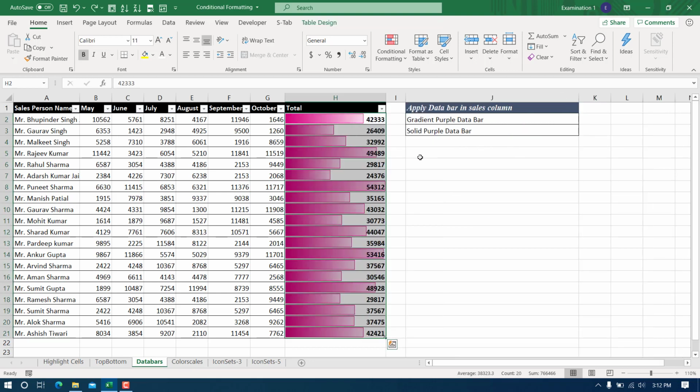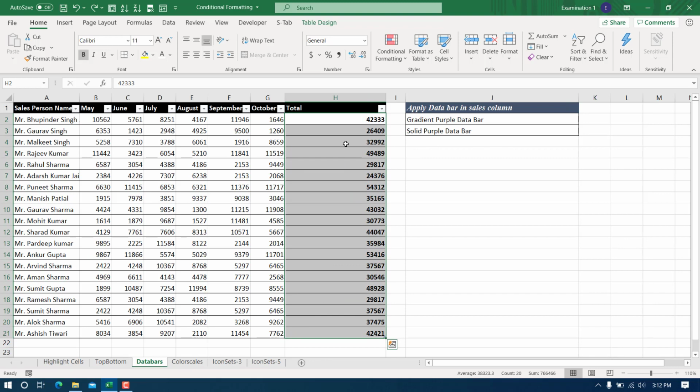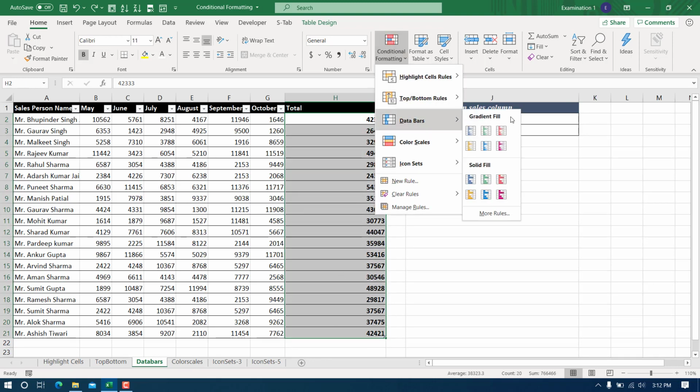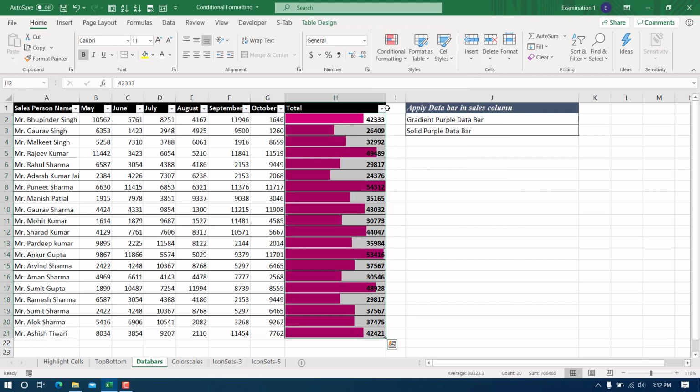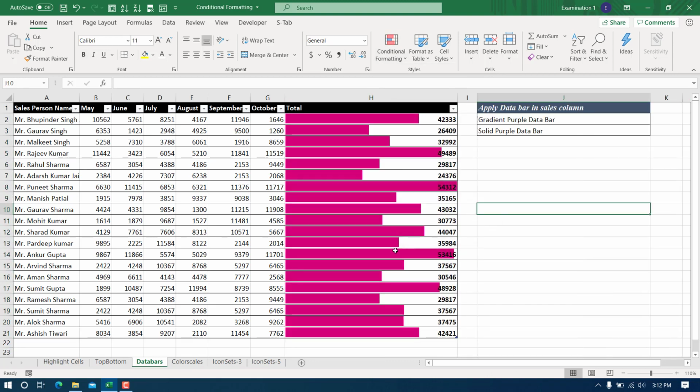Now if I wish, I can apply a solid color as well. So I'll select these data bars and select anything. Okay, this is a bit solid, and again the purpose is the same. The length is going to represent the value.